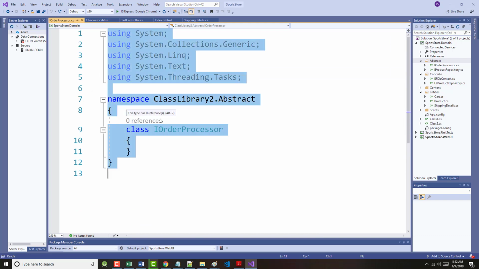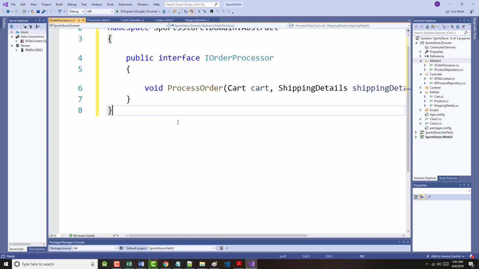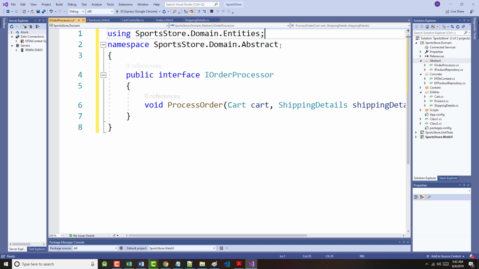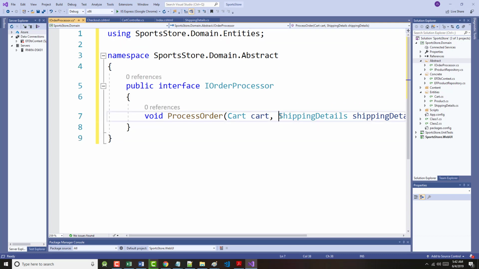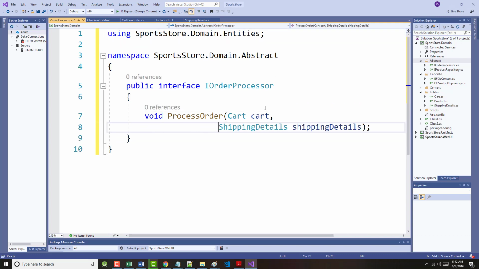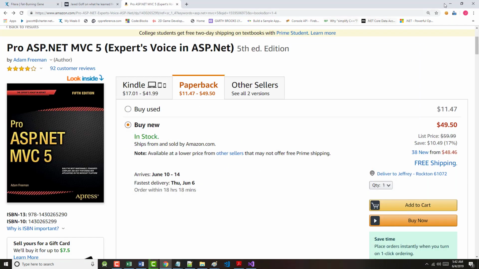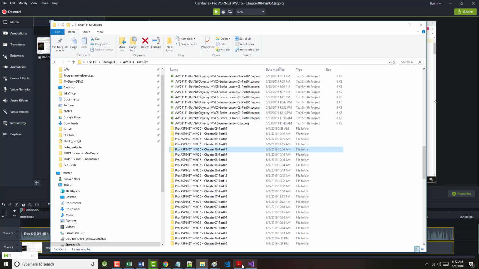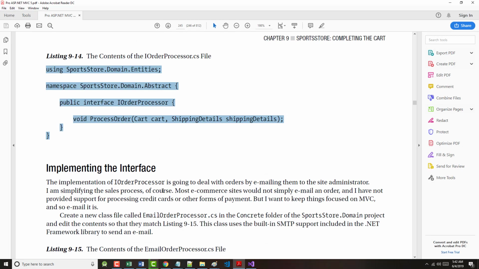Interesting. That's what happens when you press the wrong keys on your keyboard. All right. There we go. Okay. Onward and upward on page 245.